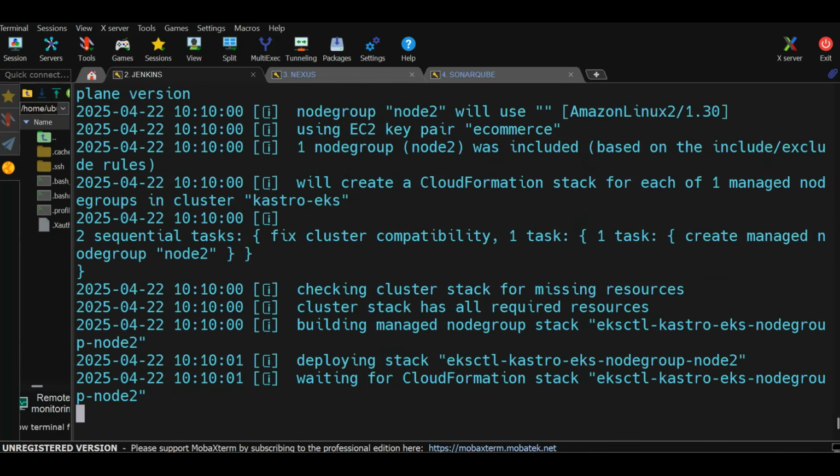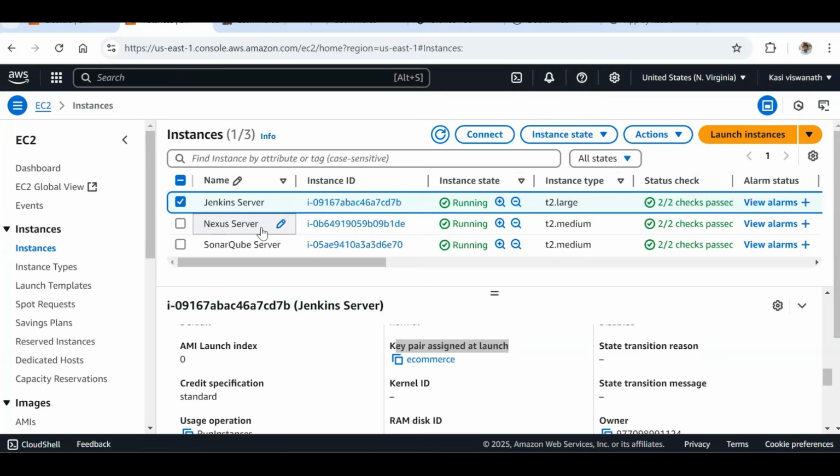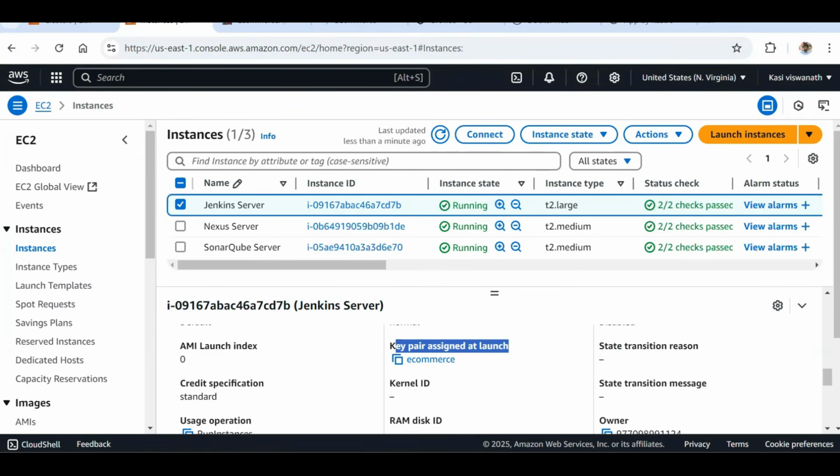Right. So by this time, what we can also verify is if you go to instances, here currently I have only 3 instances. Now 3 additional instances will get created. That is what node groups are actually. So 3 node groups we have given, right?